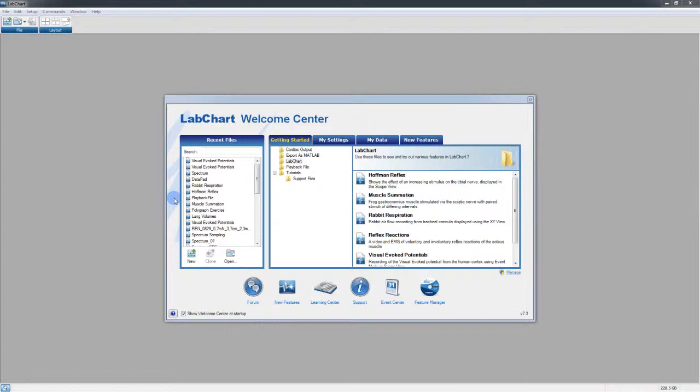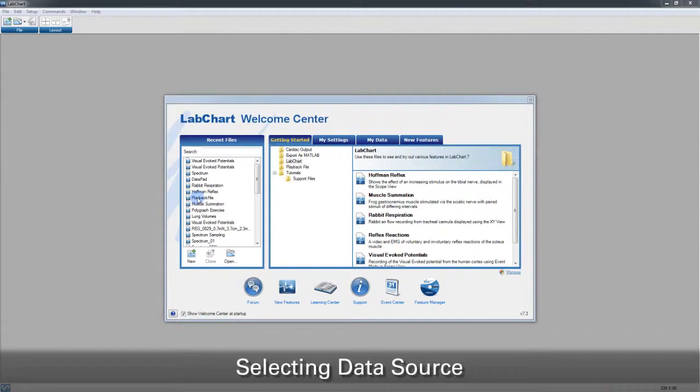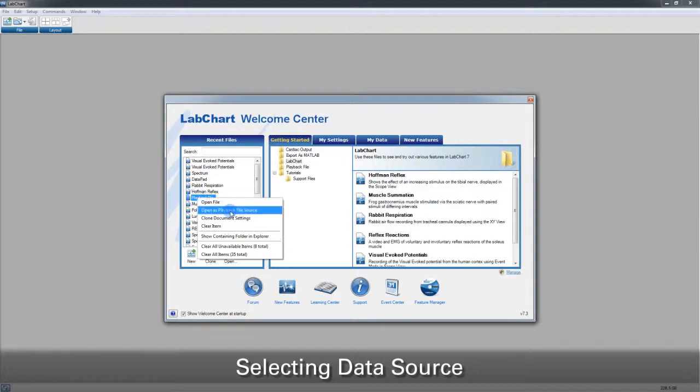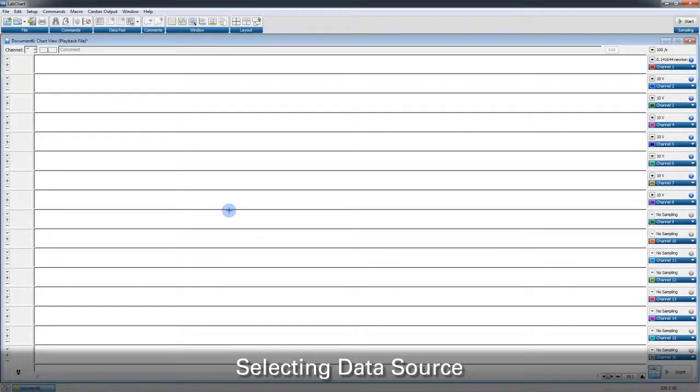Any file that is recognized by LabChart may be used as a data source. This includes MATLAB files, EDF, and some audio files such as WAV. We can set a data source to be used by Playback File through the Welcome Center. In the Welcome Center, right-click a file and choose Open as Playback File Source from the menu. The file can also be set using the Playback File Settings dialog, as we will see shortly.